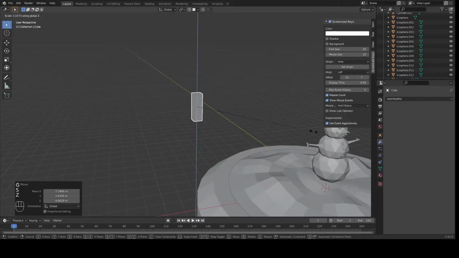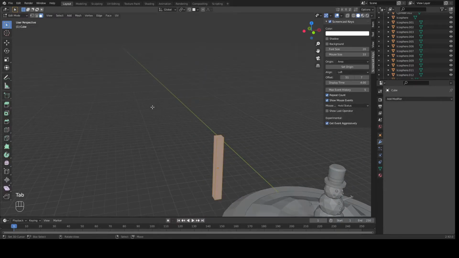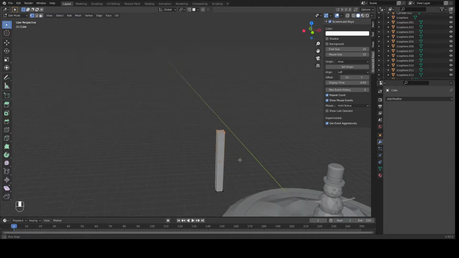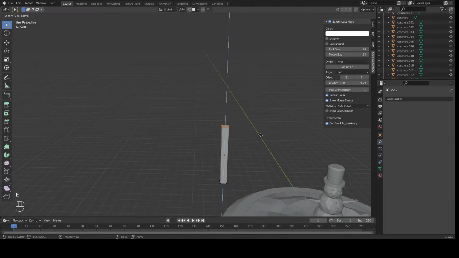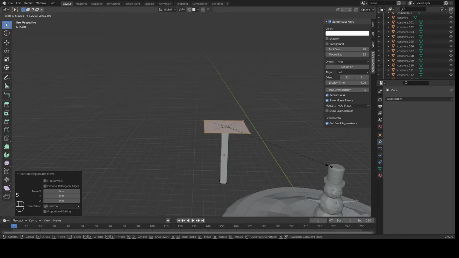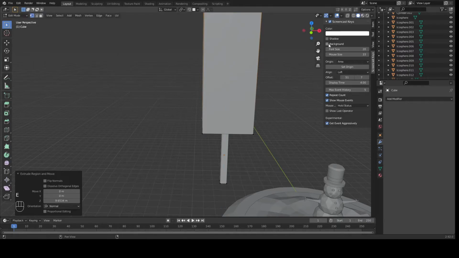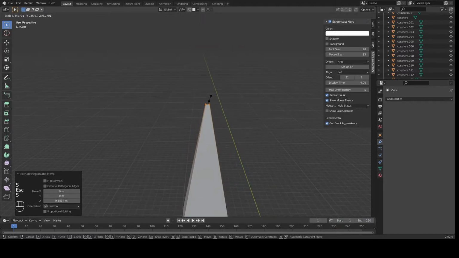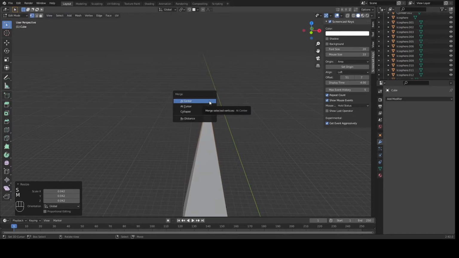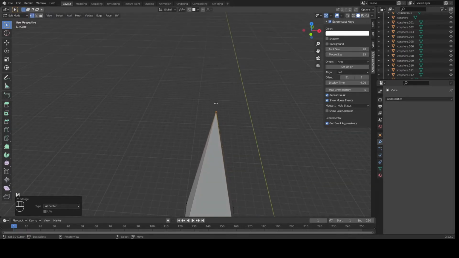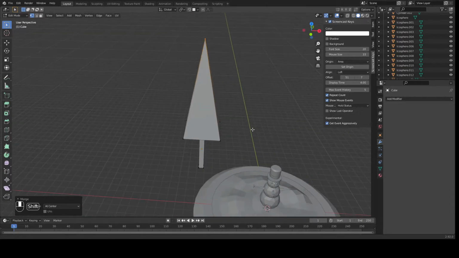Let's scale it with Z to increase the length of this. About that much, that's good. Let's enter edit mode. Select the vertices up here. We're going to hit E to extrude, which I'll left click to leave it there, and then I'll scale it out with S. Extrude it upward, then scale it in. Wait, I can't see this. Scale it in. If you hit M, you can merge these points into one central point like that.